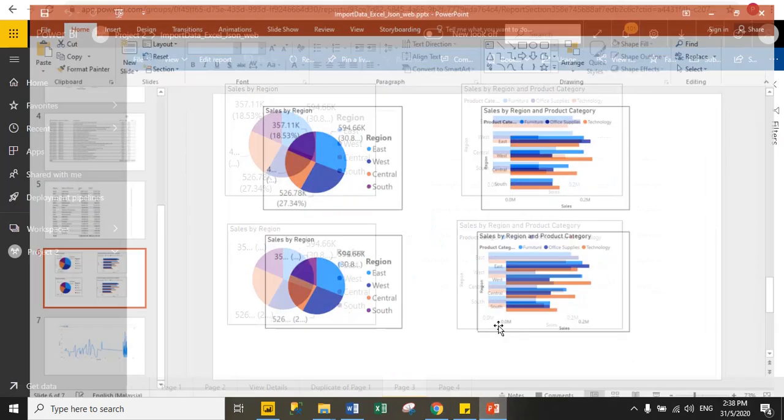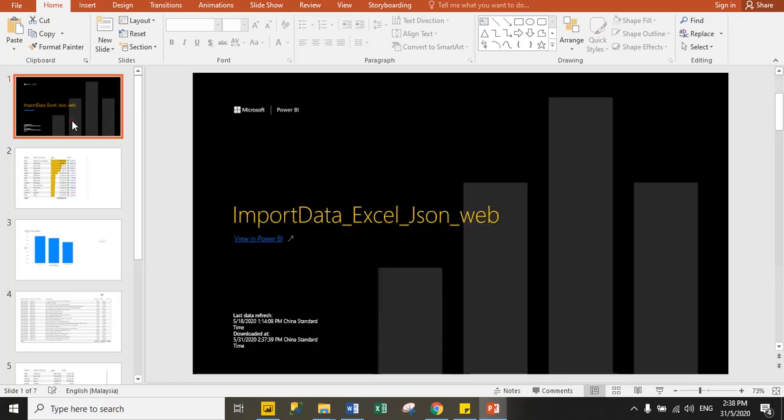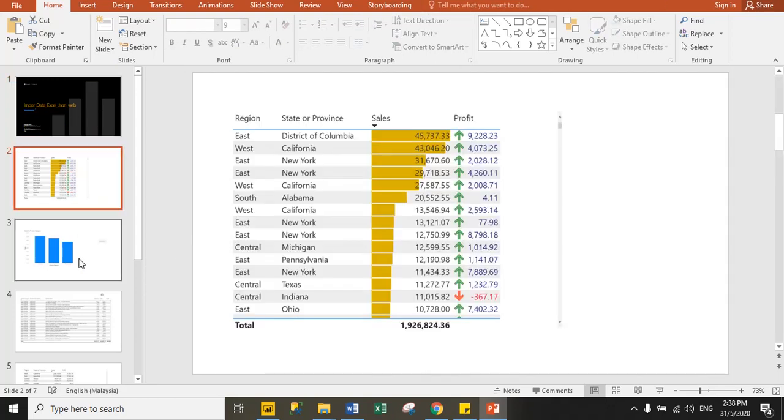So here I successfully imported all my pages' data to Microsoft PowerPoint, and you can see here in the first slide it is showing the report name, last refresh date and download date. Now you can present all report pages data to your higher level team.